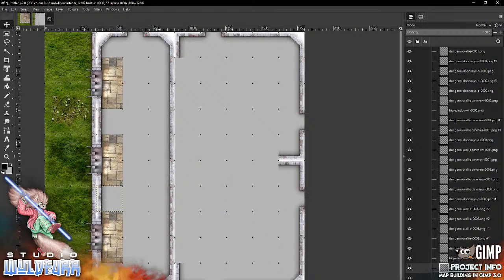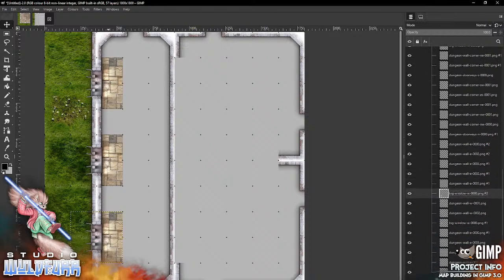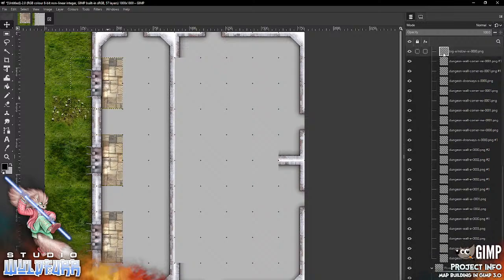Actually, I will try and pop them into the floor. There we go. Just to be safe. I do like to have things that have floor texture in the floor. That way if I'm doing any... let's just close that down. Back up here.